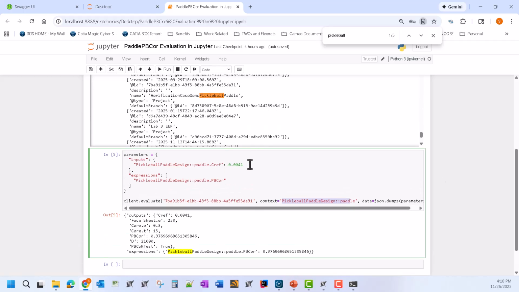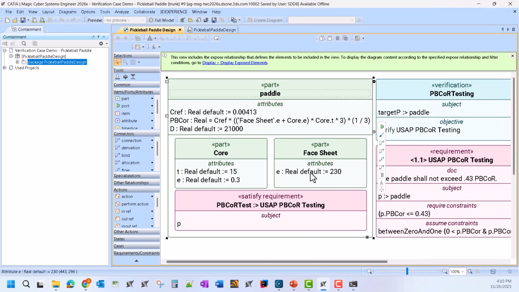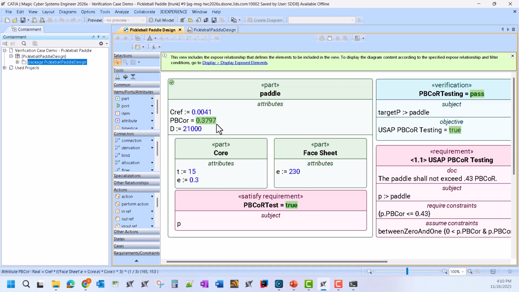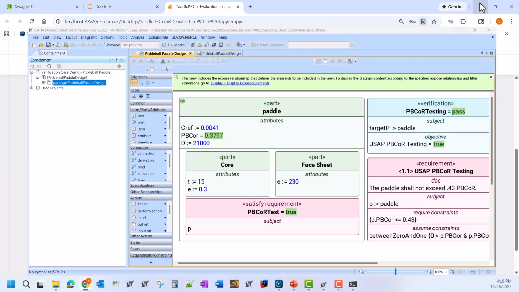We see I put in a CREF of 0.0041, and then I return PB core, and we can see that our number is 0.376, and we can verify this in the model as well. It's pretty close. I use a more exact number for CREF here, but you get the gist of it.